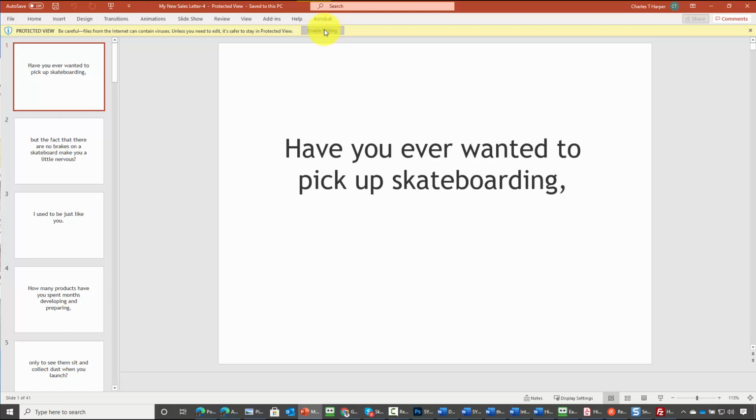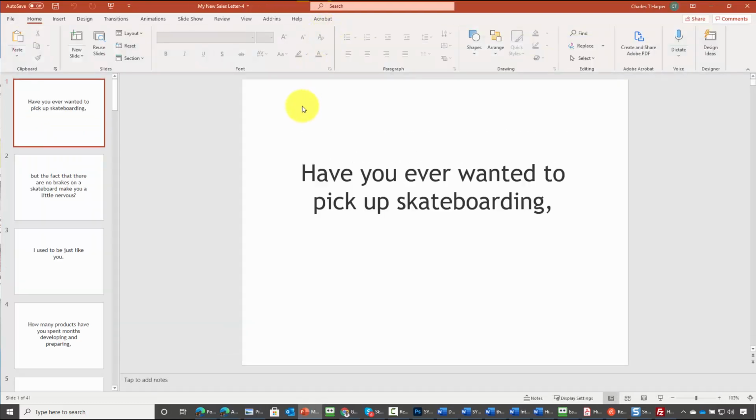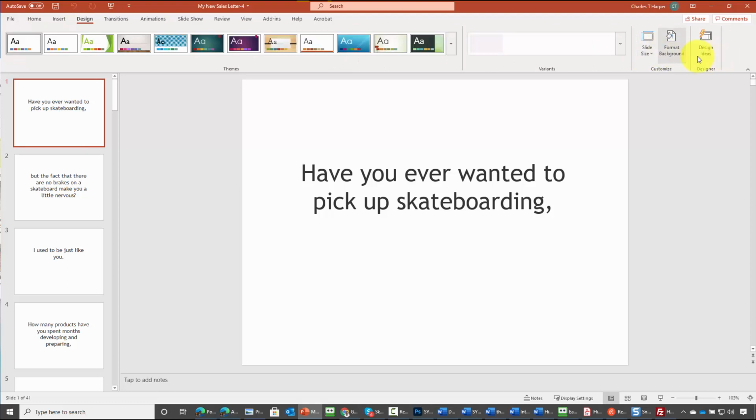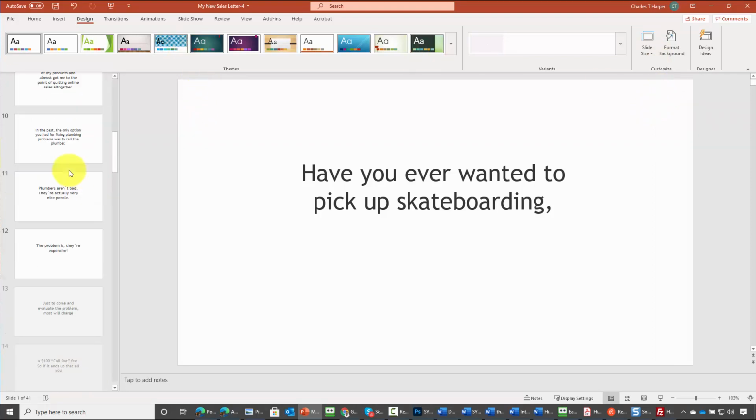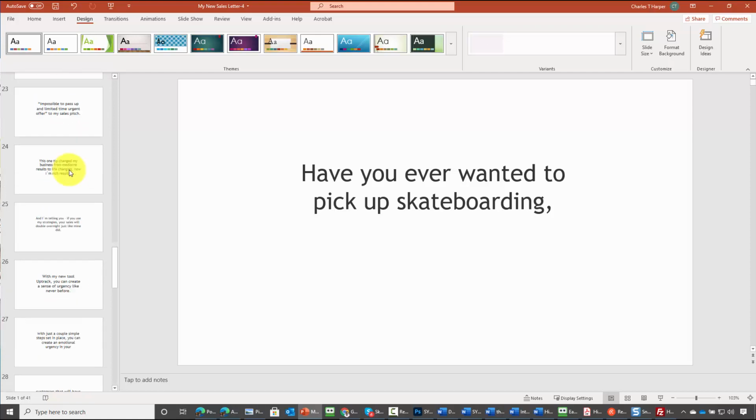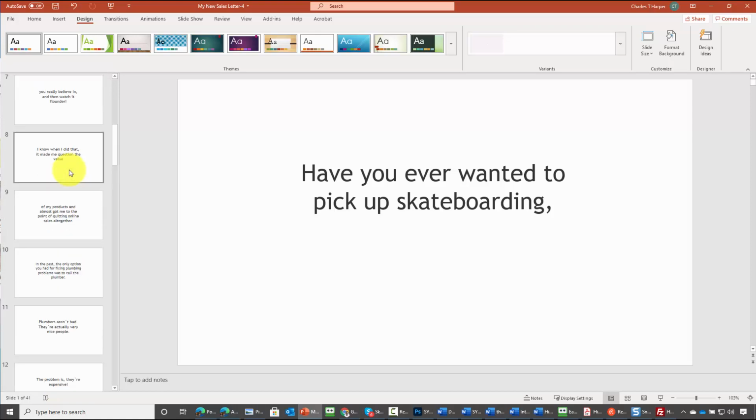You would then enable your editing. Of course, then you're going to change the design. I would typically make sure that the slide is going to be 16 by 9. And then you'll have your VSL either for you to narrate or for your outsourcer to narrate.